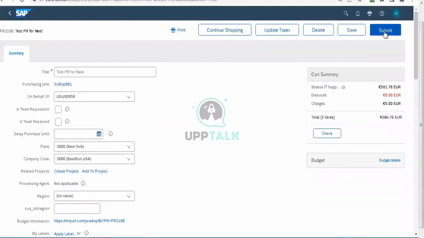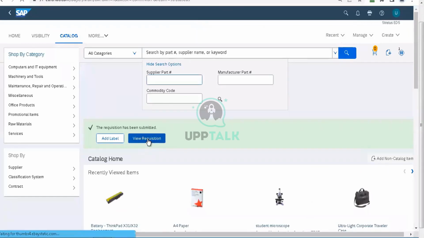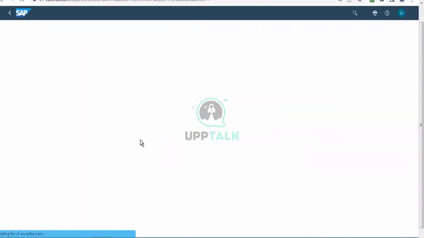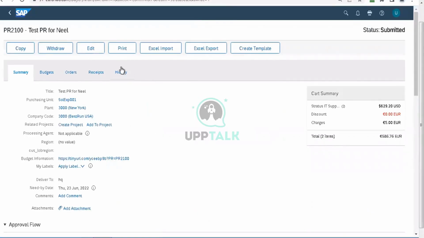Before, let me submit this one. Once I submit, now you can see this view requisition. The requisition has been submitted. Now I'm clicking on the view requisition. This is my requisition submitted.